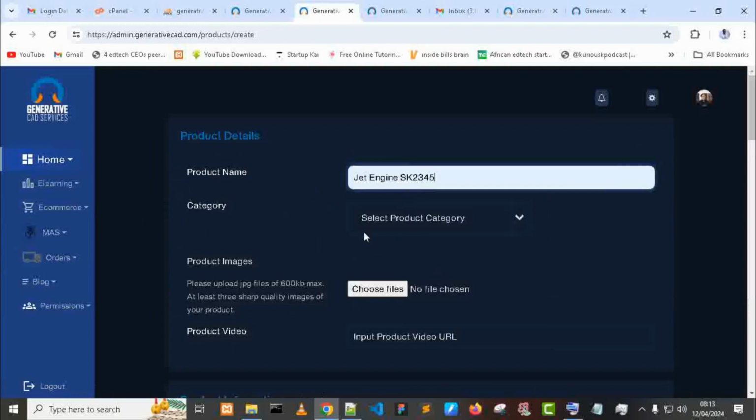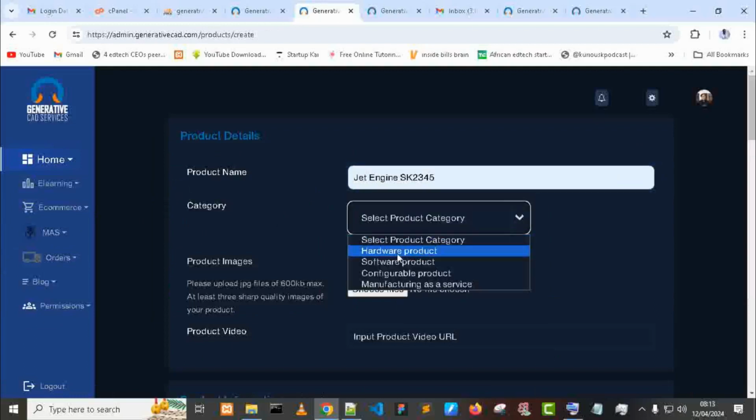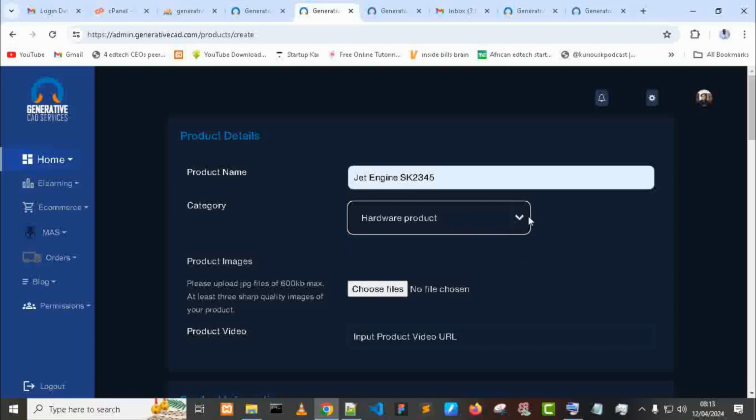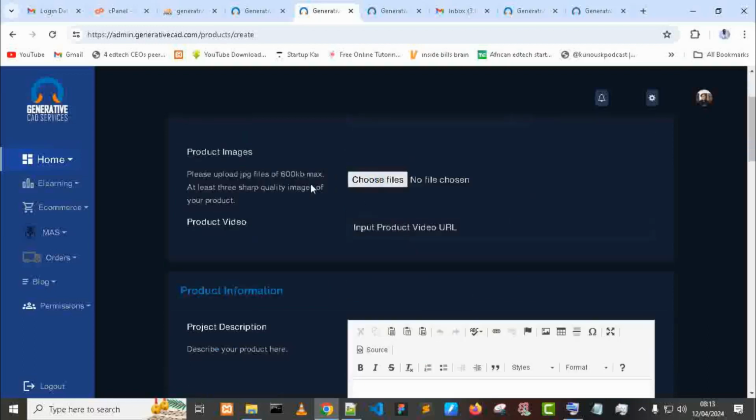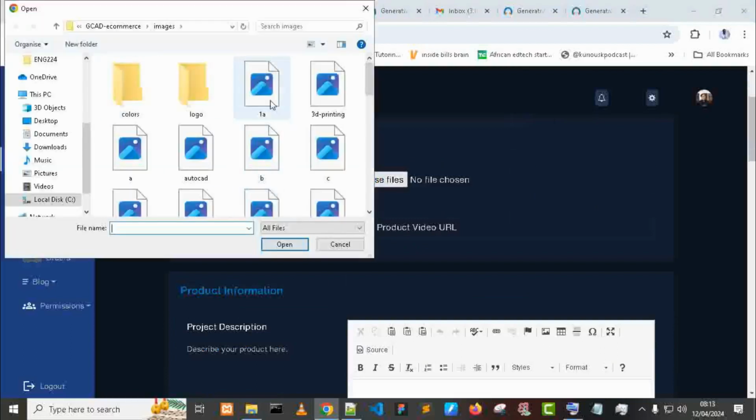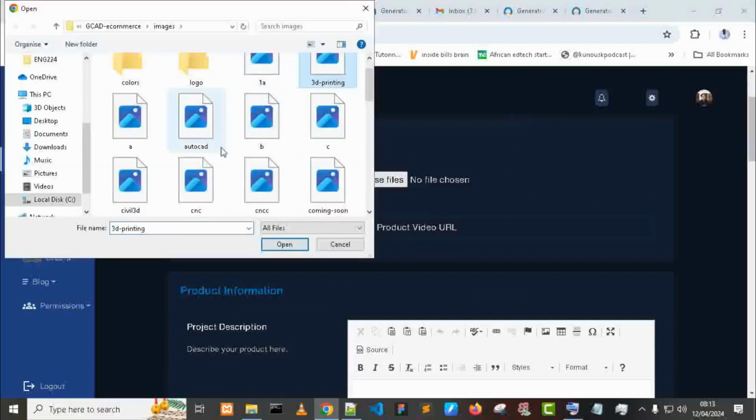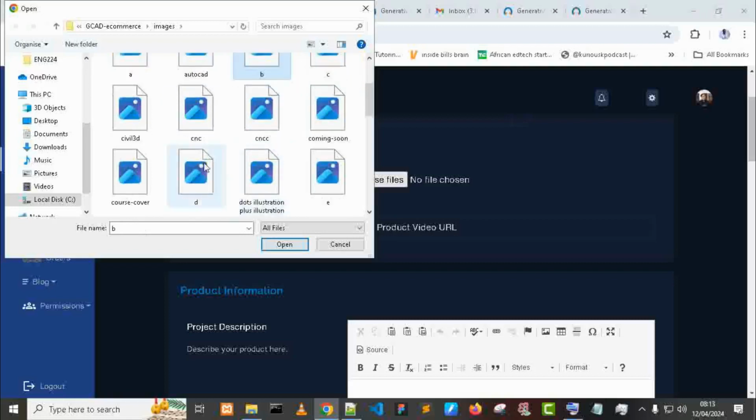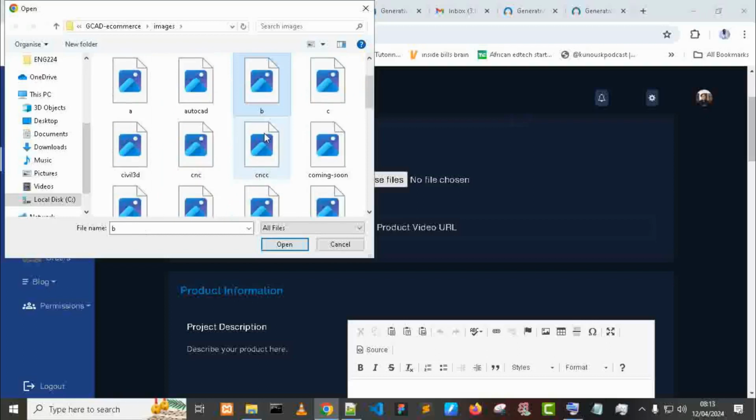Let me say just engine S3K. You select the product category. So if it's a hardware product, you pick the images. So you have to add at least three sharp images of the product. So any product you're creating, ensure you have three sharp images of it.